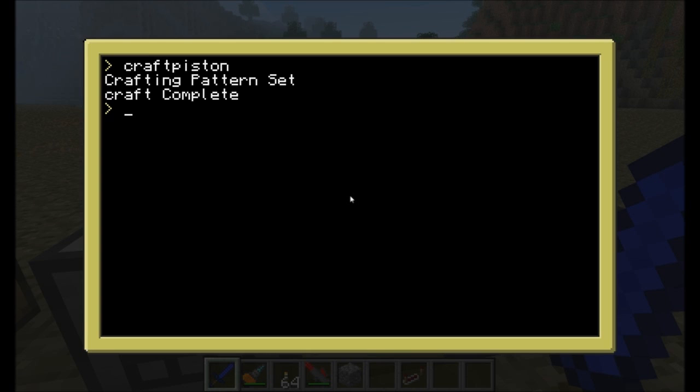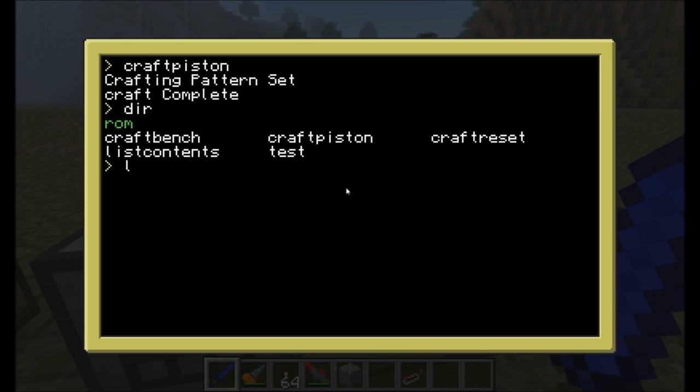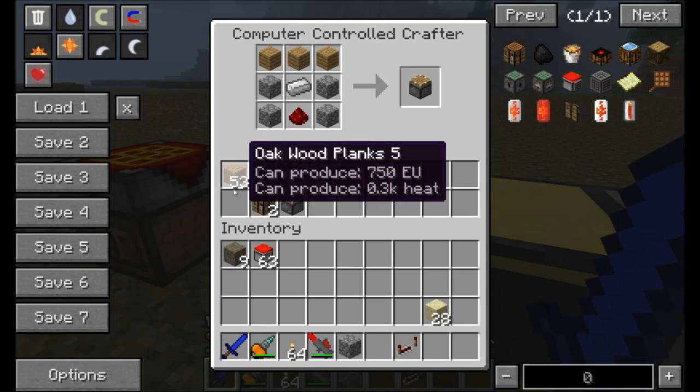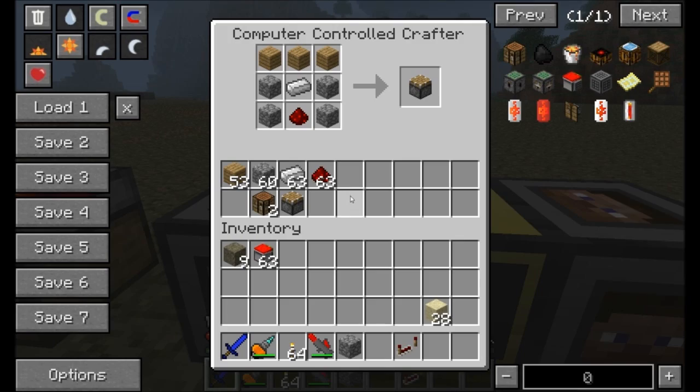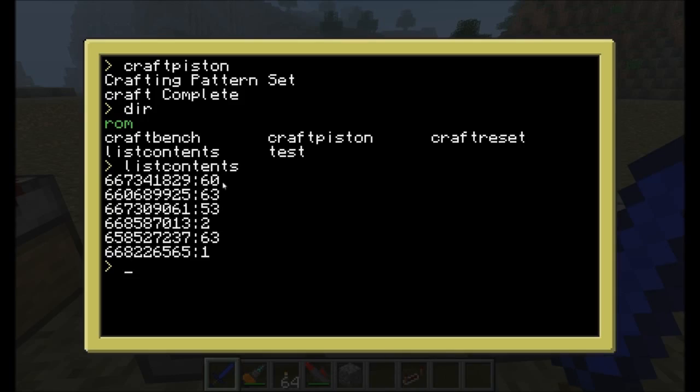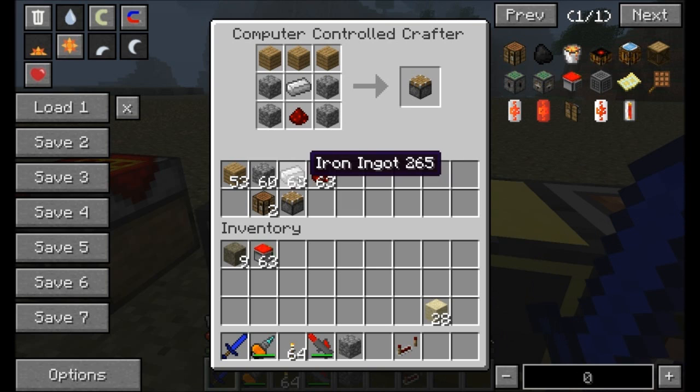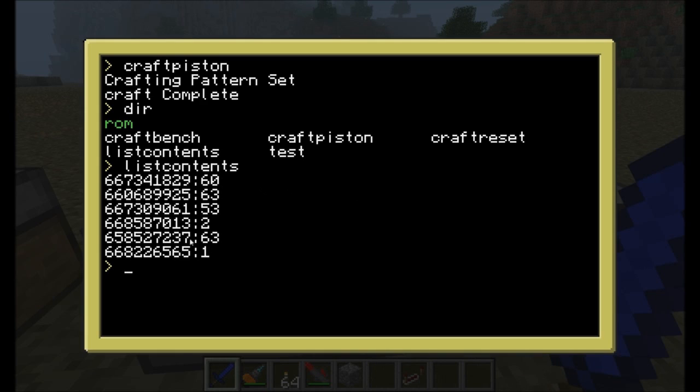What you can also do is run a list command, which I named list contents, which will list the contents in the buffer slots, the bottom down here. So you can see here when I run list contents, it'll tell me there's 60 of something. That's probably the cobblestone. And there's 63 of something else. That's probably either the iron or the redstone. There should be another block with 63. Yep. 53, which is the wood, 2 crafting tables, and 1 piston. Pretty cool. So the list command is shown here.